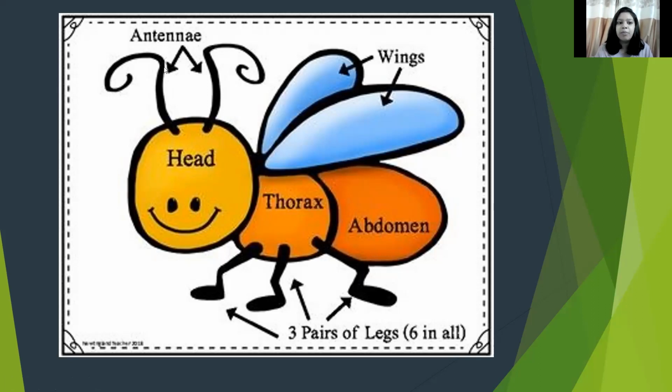The antennas are present to help them feel the things around them and smell. Wings, obviously, to fly around. Thorax, abdomen, and 3 pairs of legs. It says here 3 pairs of legs, 6 in all, like I just mentioned, 3 on one side and 3 on the other side. So again, I'm going through. They have wings, antenna, head, thorax, and abdomen.